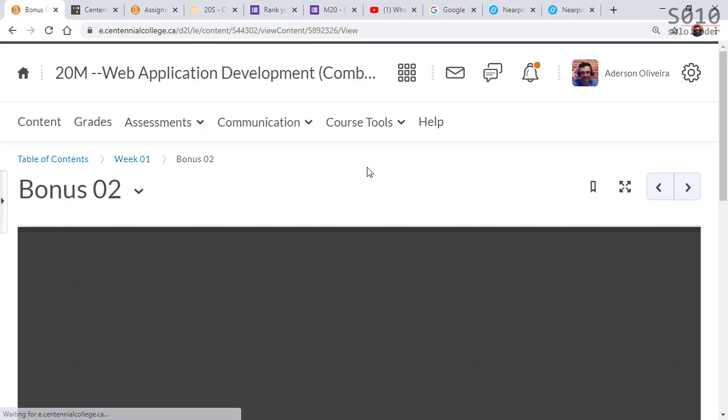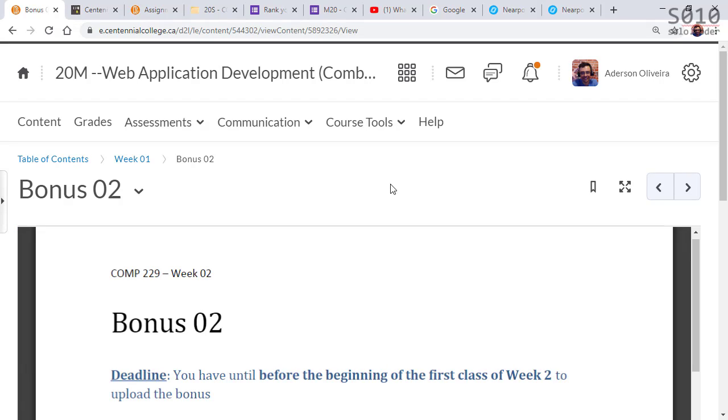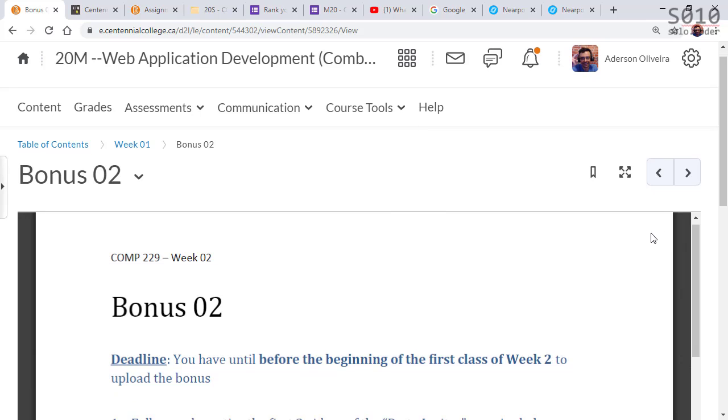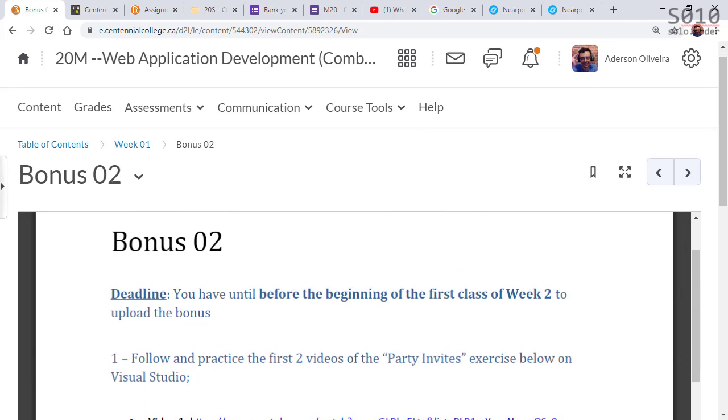Under bonus number 2, remember I said that I use a flipped classroom environment. In a flipped classroom, you're gonna come to the next class knowing already some basic information about the content that I'll be covering next week. That's what bonus 2 is about. So if you have a look, bonus number 2 is due before the beginning of the first class of week 2. So again, whenever our next class is next week, this is due before that class gets started.